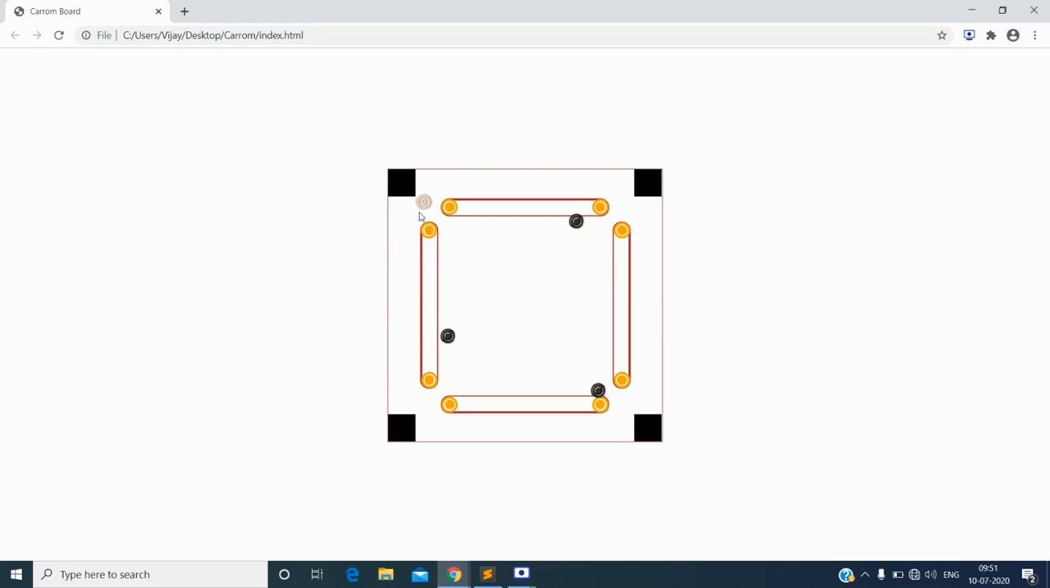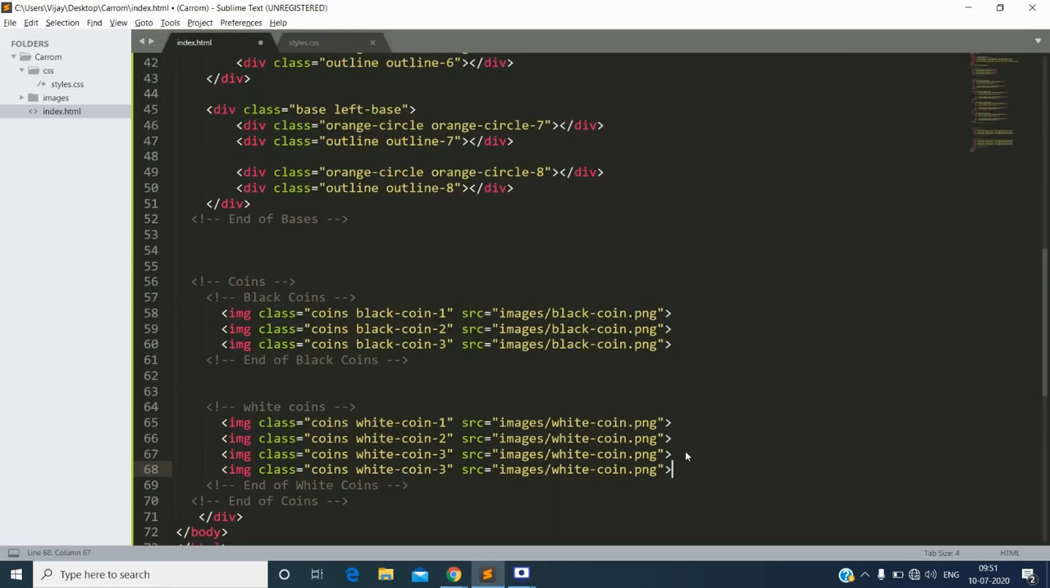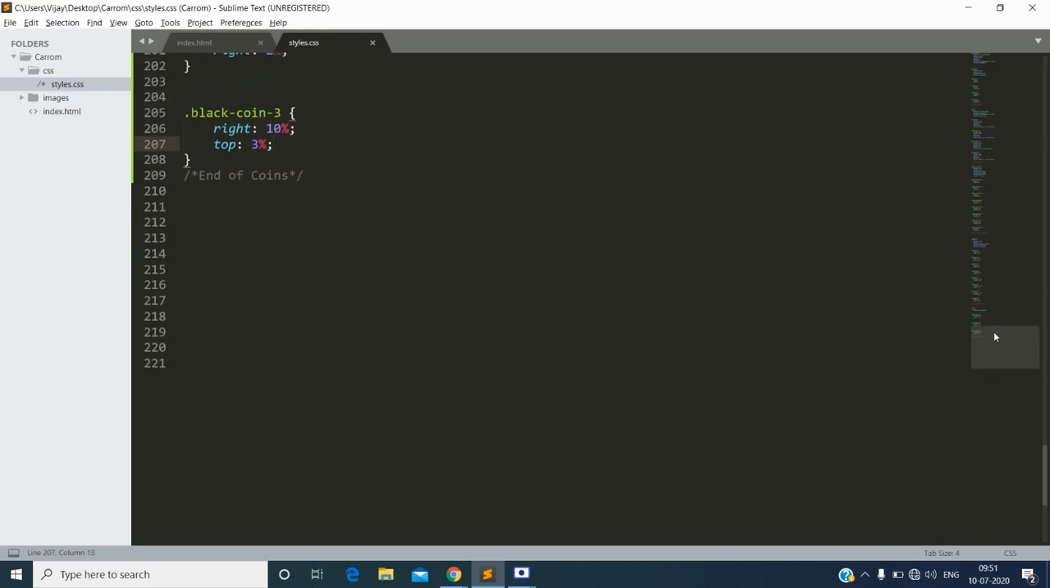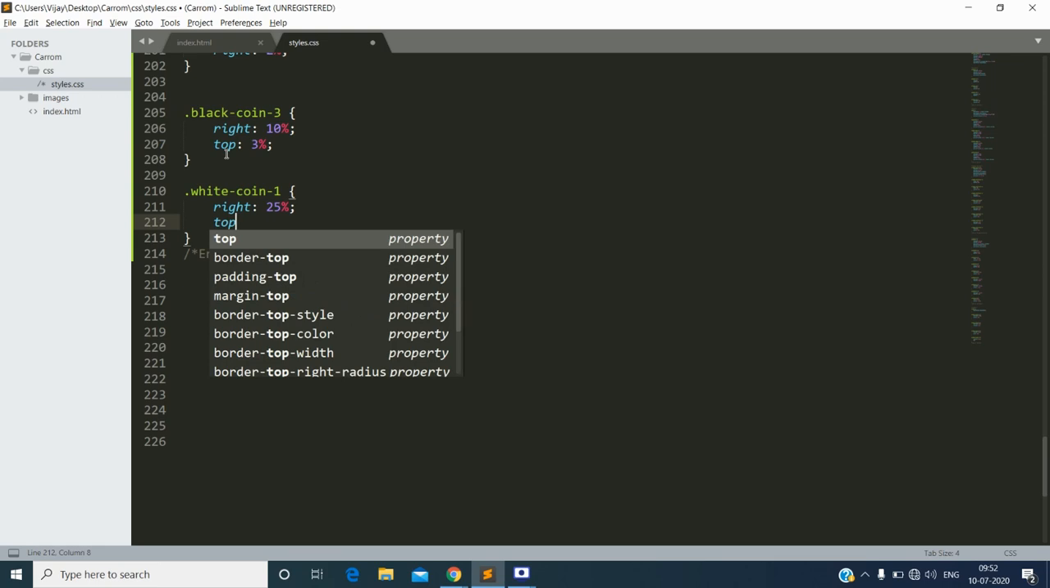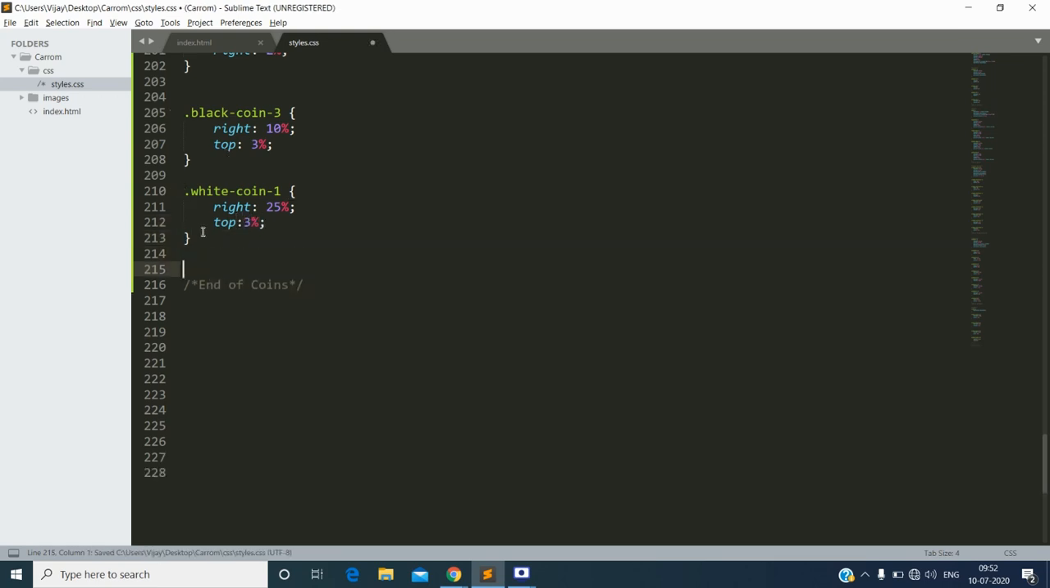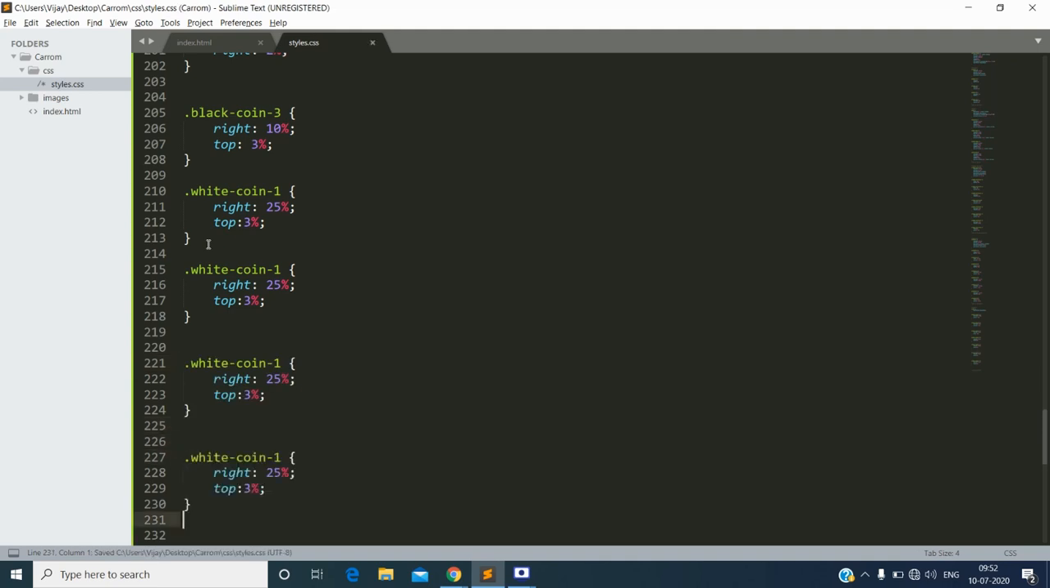See, all those 3 coins are setting one by one. We'll add 4 white coins here. White coin number 4, we'll make the position here. Come down. Create a class for white coin number 1. For white coin number 1, I'll give the random position right 25% and top 3%. And we have 4 white coins, right? So we paste this code 3 times: white coin number 2, number 3, white coin number 4.